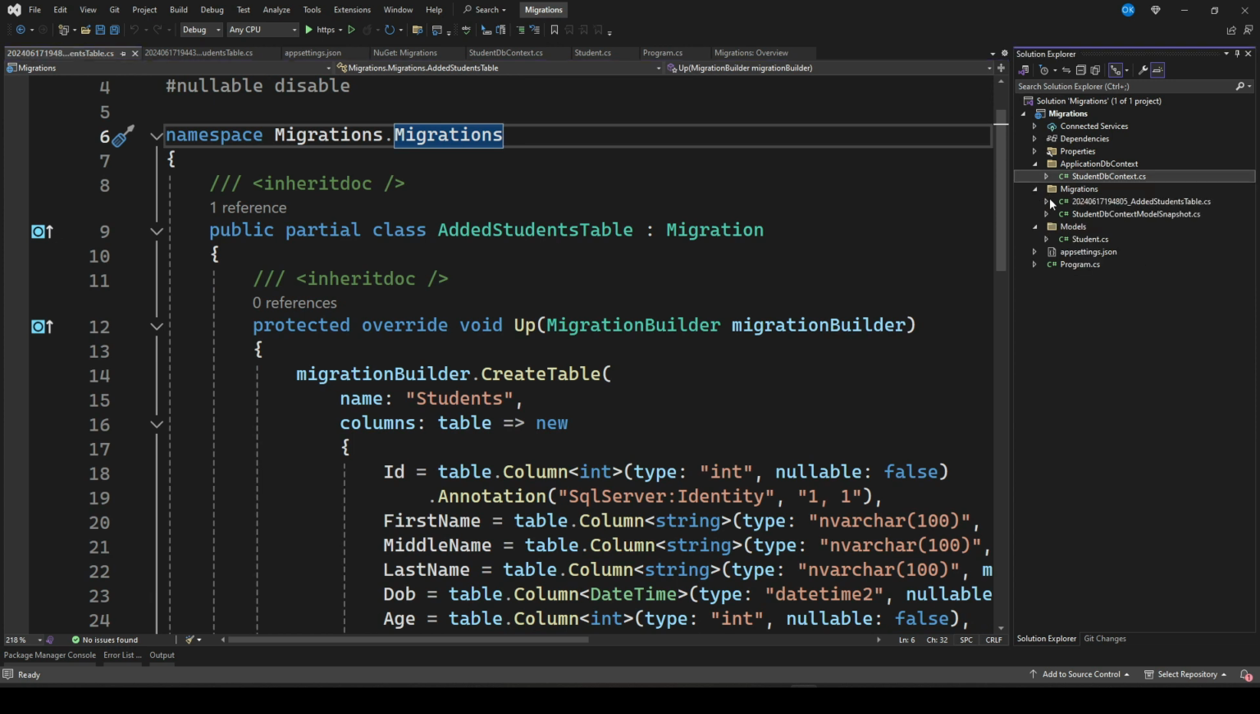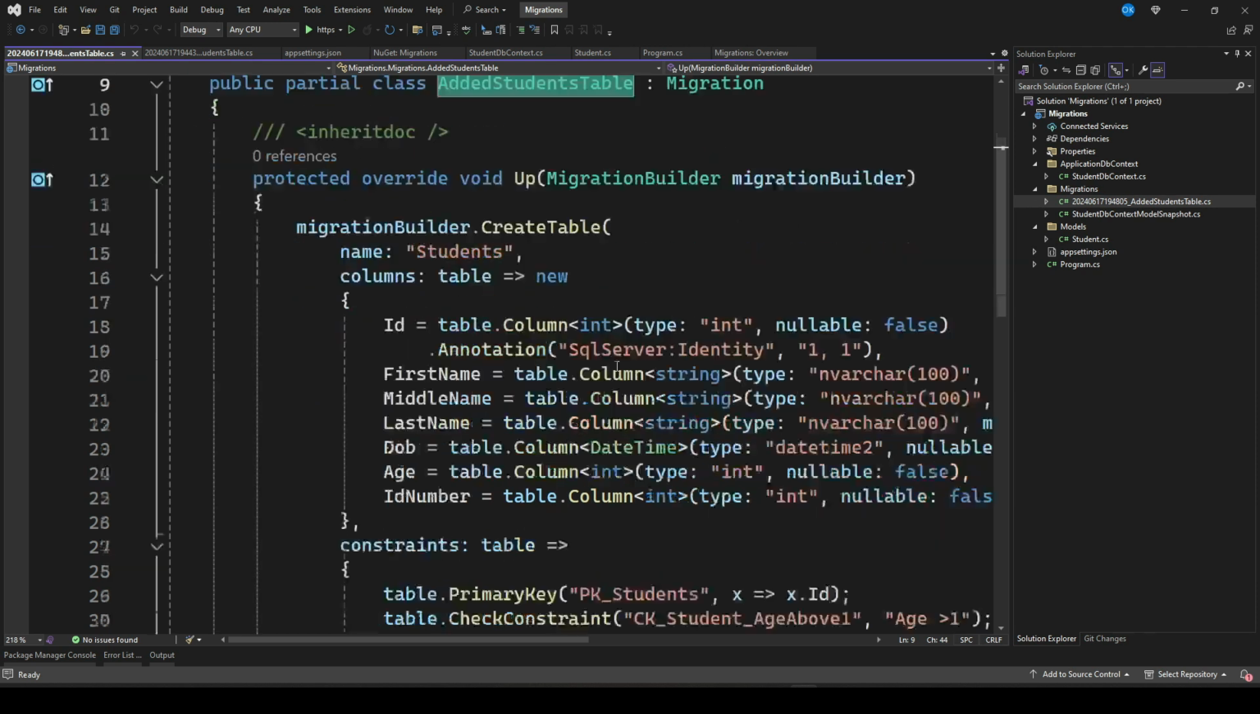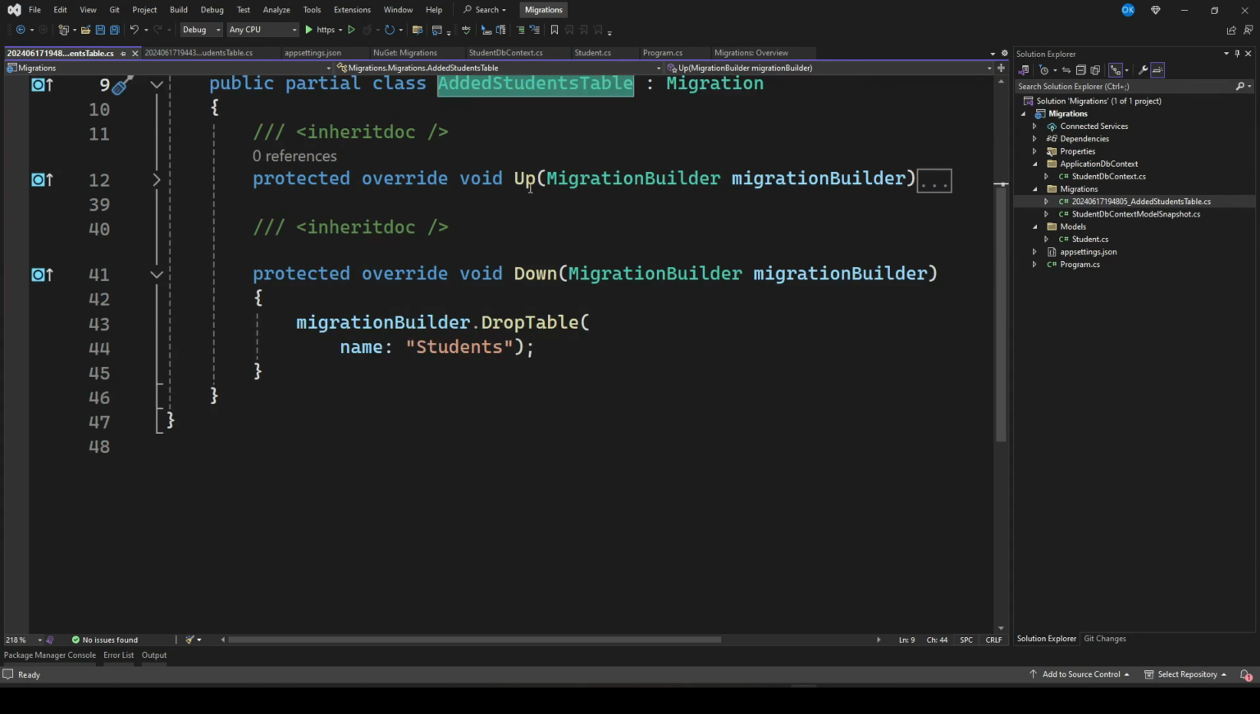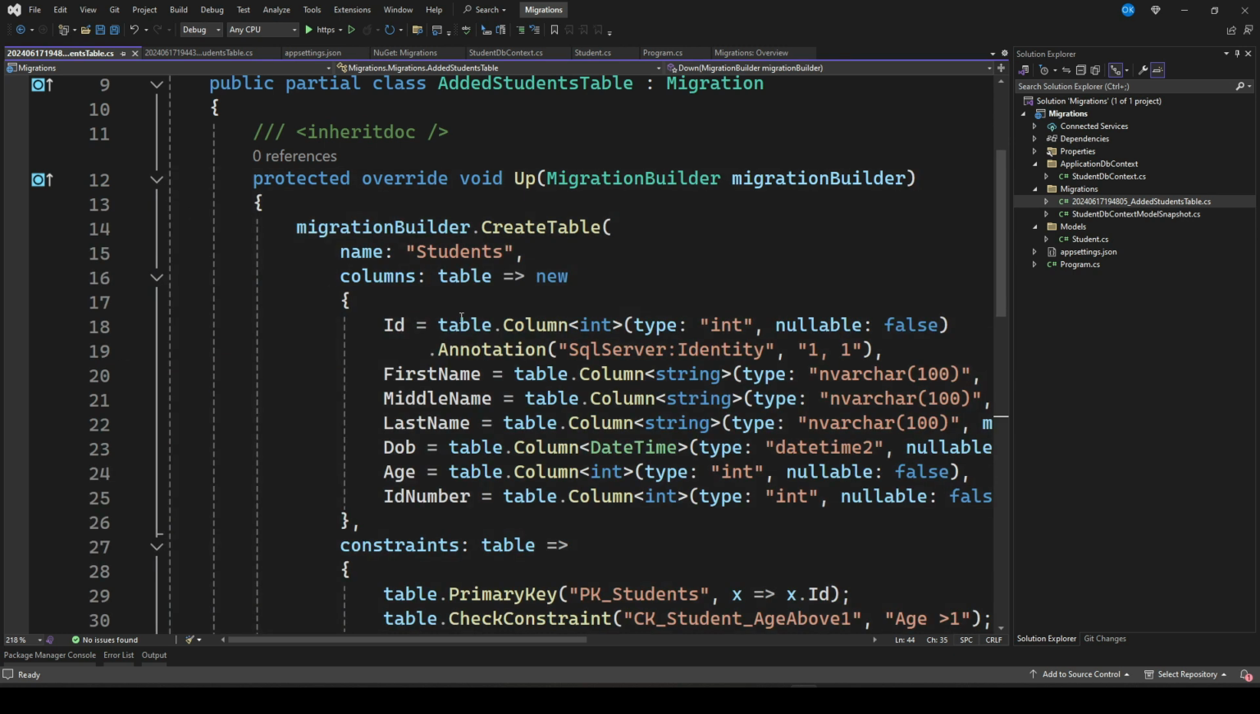It has created a folder called migrations, and you have the add table migration file. Then you can see here, we have two methods, the up and down. The down one is dropping the table if it exists. Then the up one is creating our table.